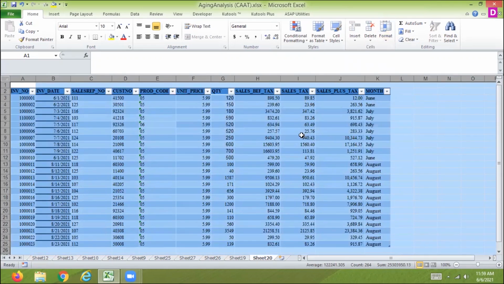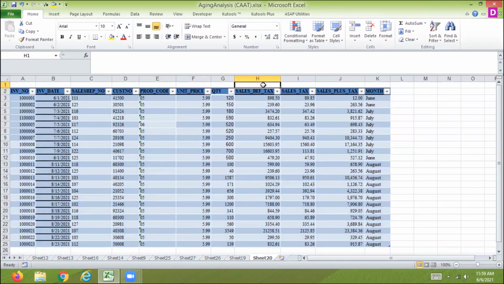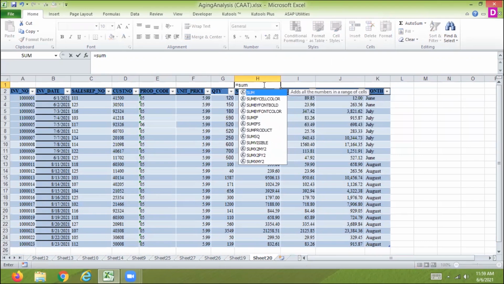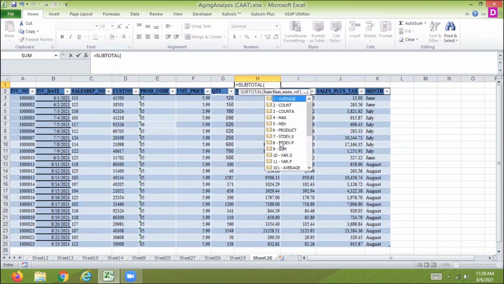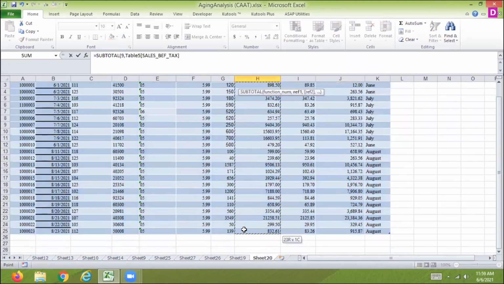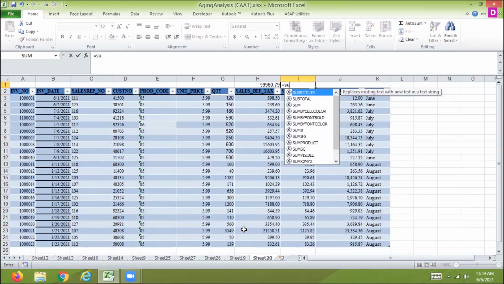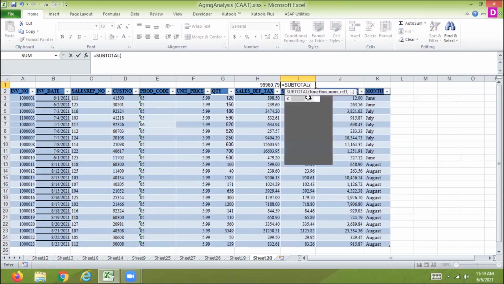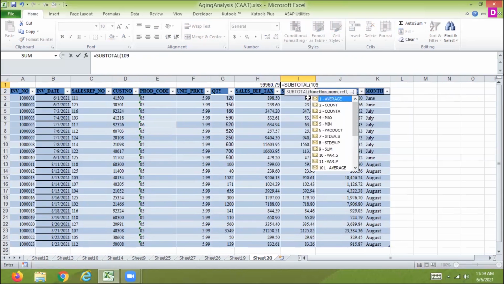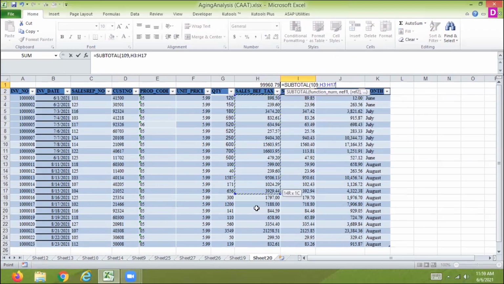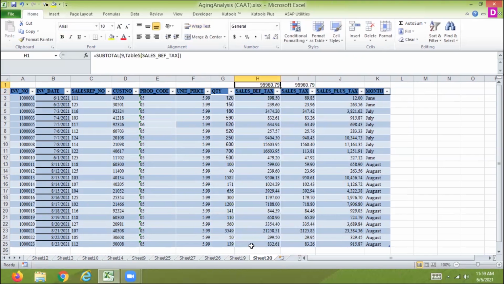Now, what can we do in this file? First, here we will put the sum of the subtotal, the subtotal of 9 and the total value of this one, right? Now the total is this one. Now we will use subtotal 109 and put this value here. So both values will be the same.